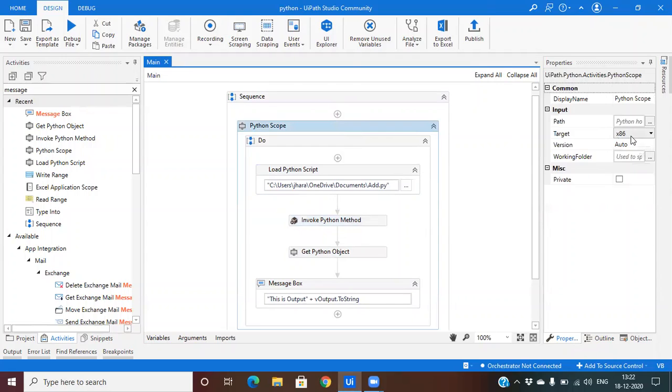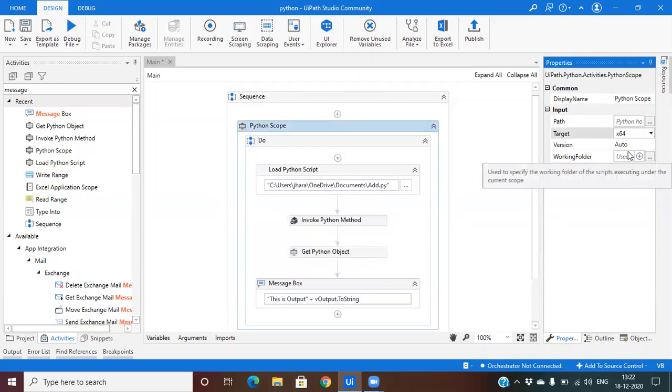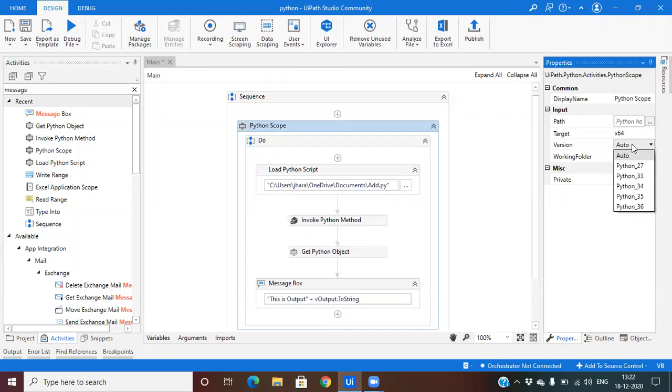Yes, in the scope here also we need to set the path, whatever path we will take here, and here you get target, in target x86 and 64. So my target is 64, so I will mention 64, and this is compulsory to write the version also.